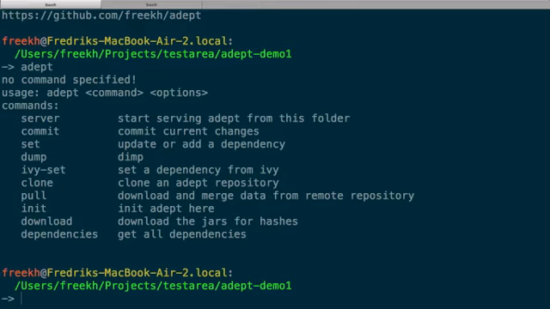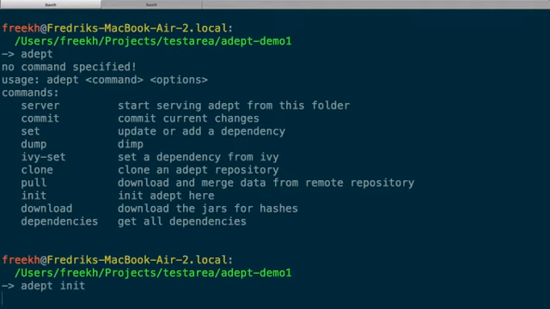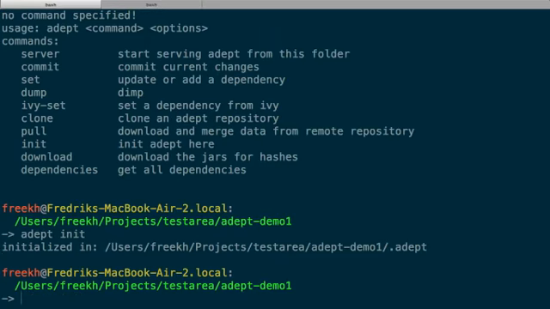The first one to notice is adept init. This initializes an Adept repository. So let me try that. Alright, so now I have an Adept repository initialized. And the next thing I can do is to set a module. This basically adds or updates a module in Adept.